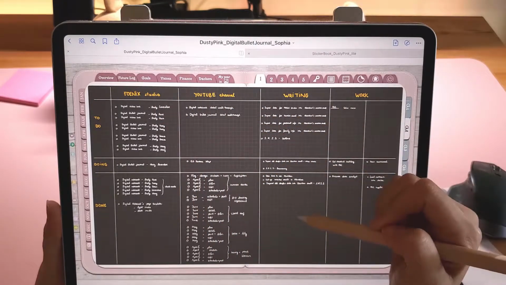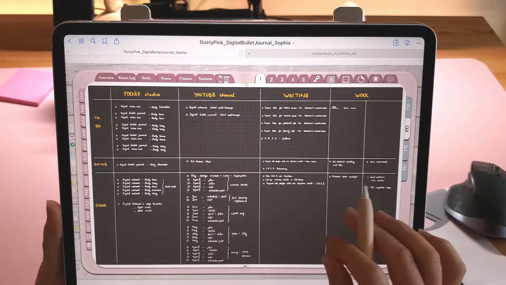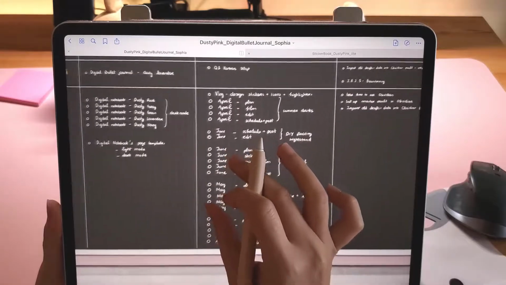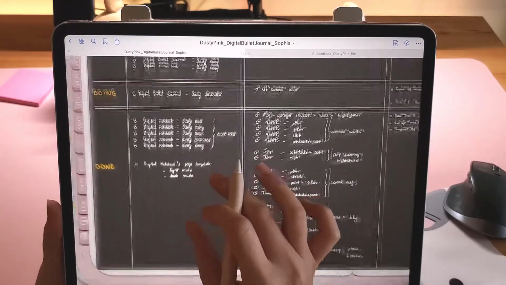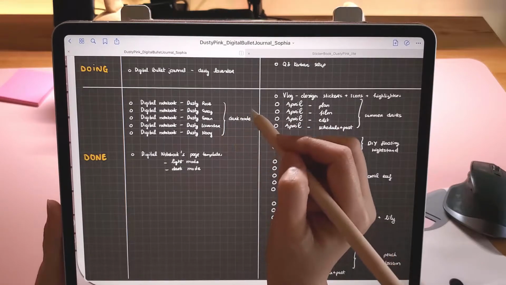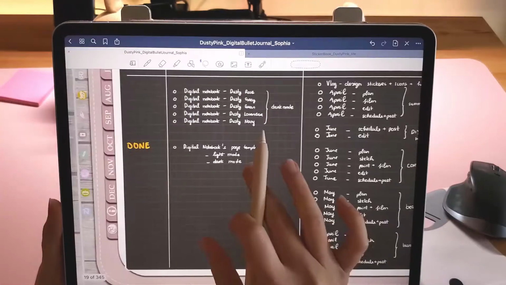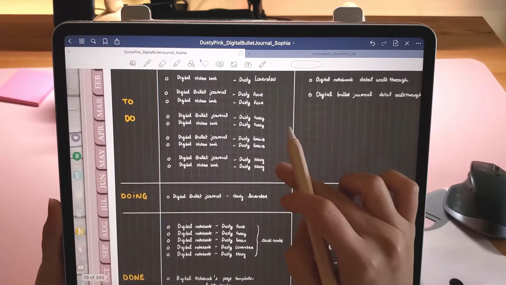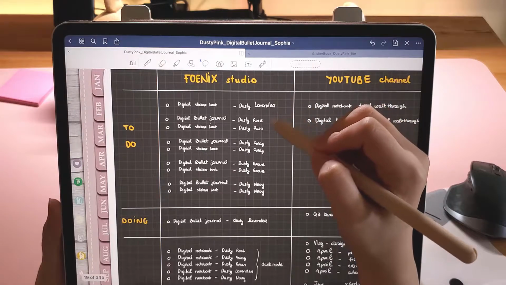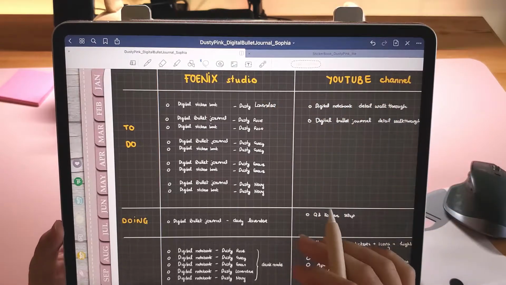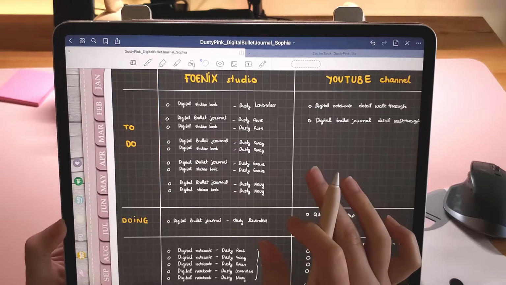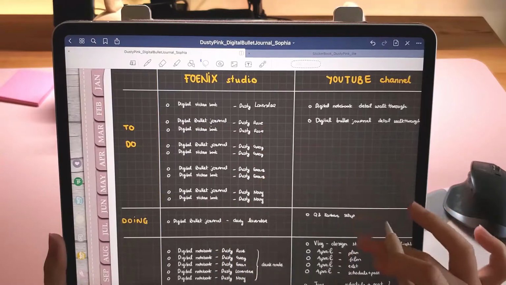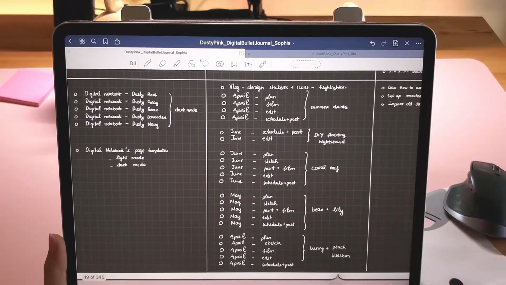I had completed quite a lot of projects for both my Foenix studios and my YouTube channel. I finished the digital notebook Dusty color collections with 6 different colors, and I have started working on the digital bullet journal for Dusty lavender color. The rest of the other 4 colors for the same digital bullet journal design and their sticker books would be pushed to Q3. In Q2, I posted almost every week.